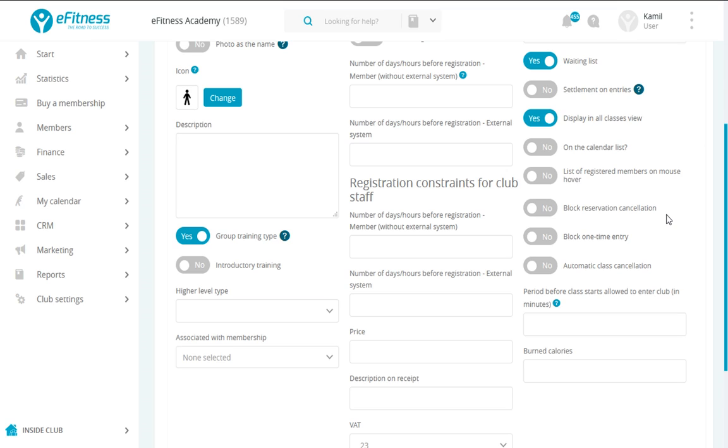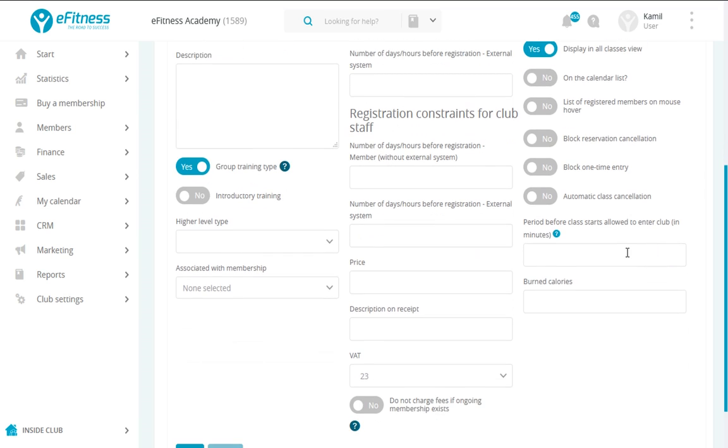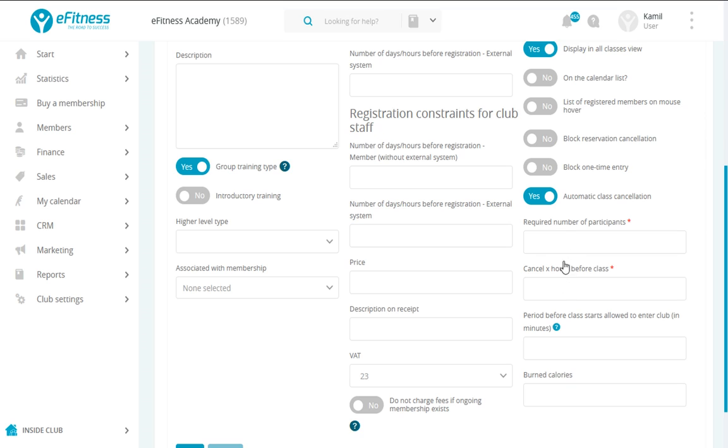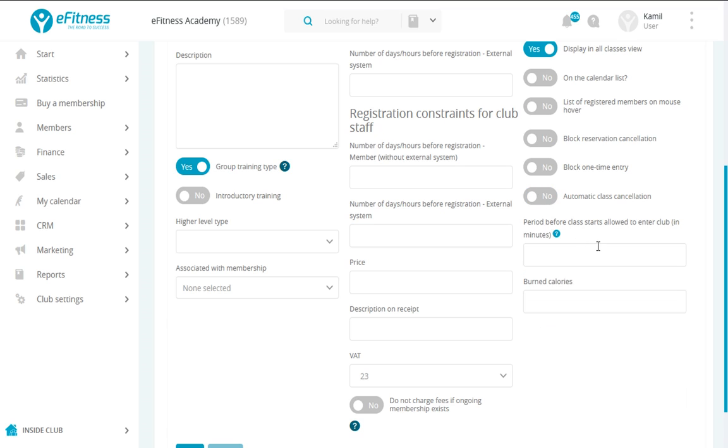One-time entry allows for registering clients who do not have profiles in the system, for example, in case of purchasing a one-time entry. The Automatic Class Cancellation option will allow us to define the number of members that are required to be registered for the class and the number of hours before which there is to be a verification. The system will check the number of required members and, if the minimum has not been reached, will cancel the class and, if defined, send an automatic message to the registered members.